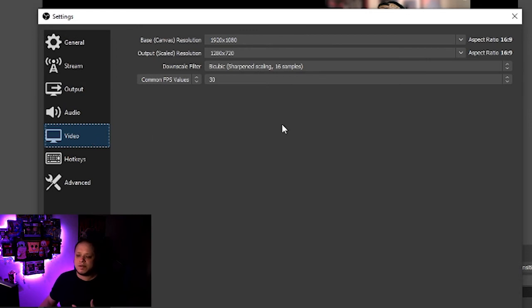Then you want to go to the video tab. This is probably the most important aspect of everything. Remember, you are doing a live video podcast. So your base canvas resolution, I always keep mine at 1920 by 1080, for whatever I'm doing, because you always want to have a larger image on your canvas and have it scaled down so you don't lose quality. With that being said, our output scaled resolution will be 1280 by 720. This will ensure that our live podcast stream will be at 720p.